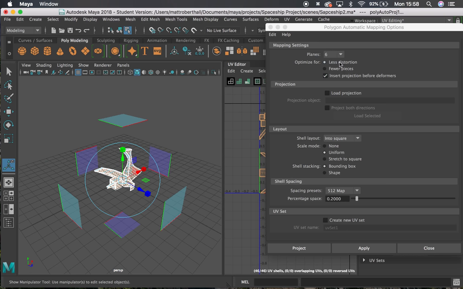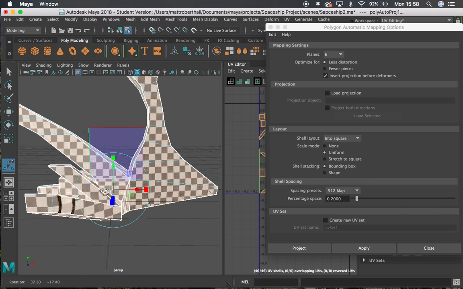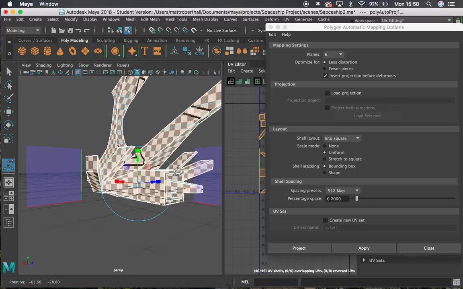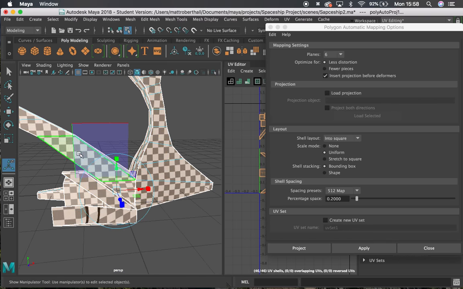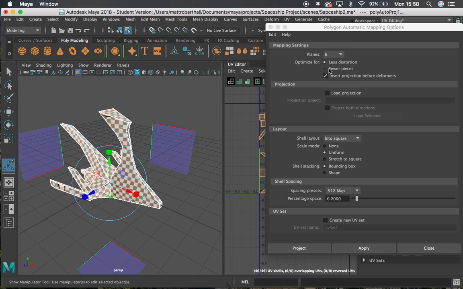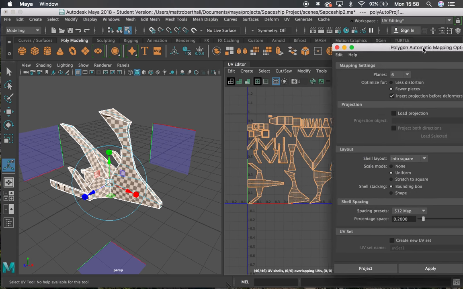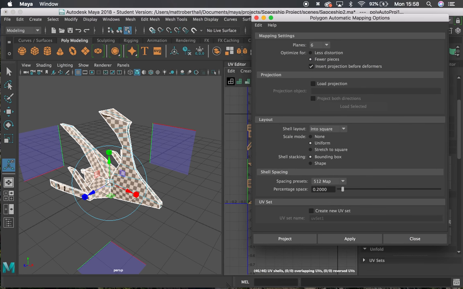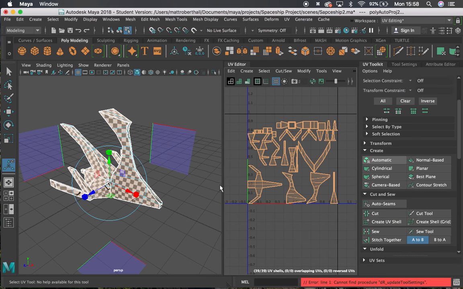We are aiming for less distortion. Sometimes you'll get distortion on your meshes, particularly if you've got spherical or more organic looking elements, where some of these squares won't be quite perfectly square, and that's okay. Or we can optimize for fewer pieces, so there would be fewer pieces in my UV map over here. Okay, the rest of everything is fairly standard, so I'm going to leave that there for now.